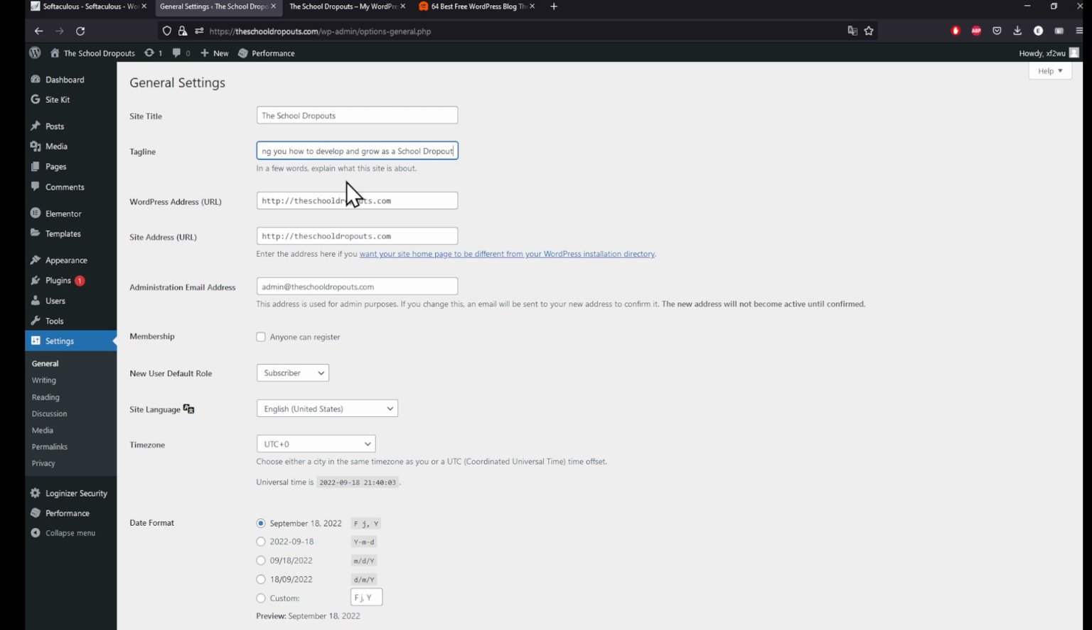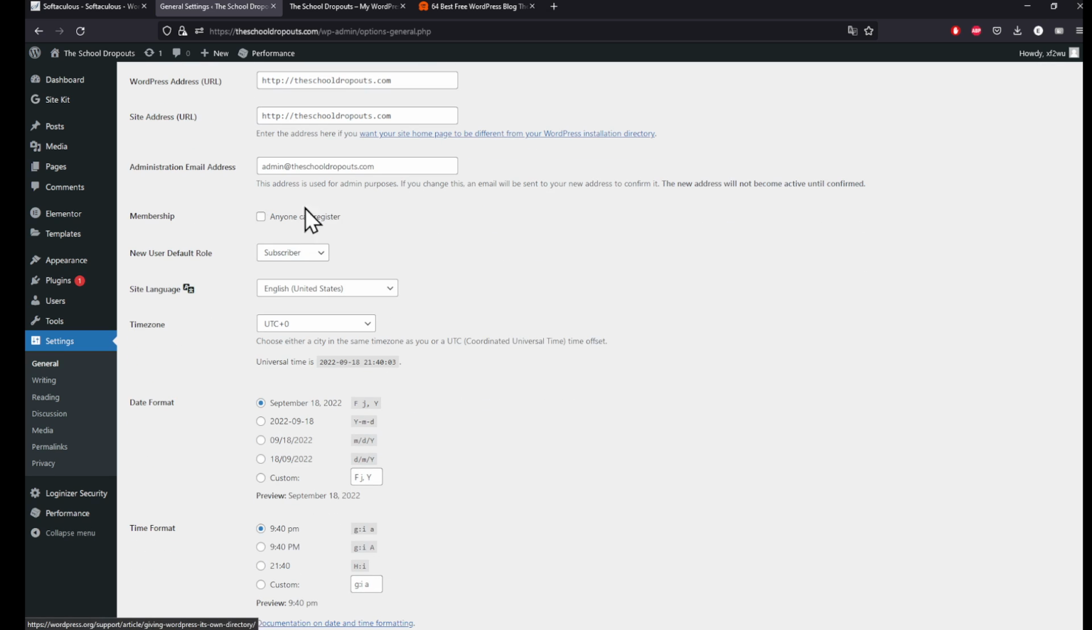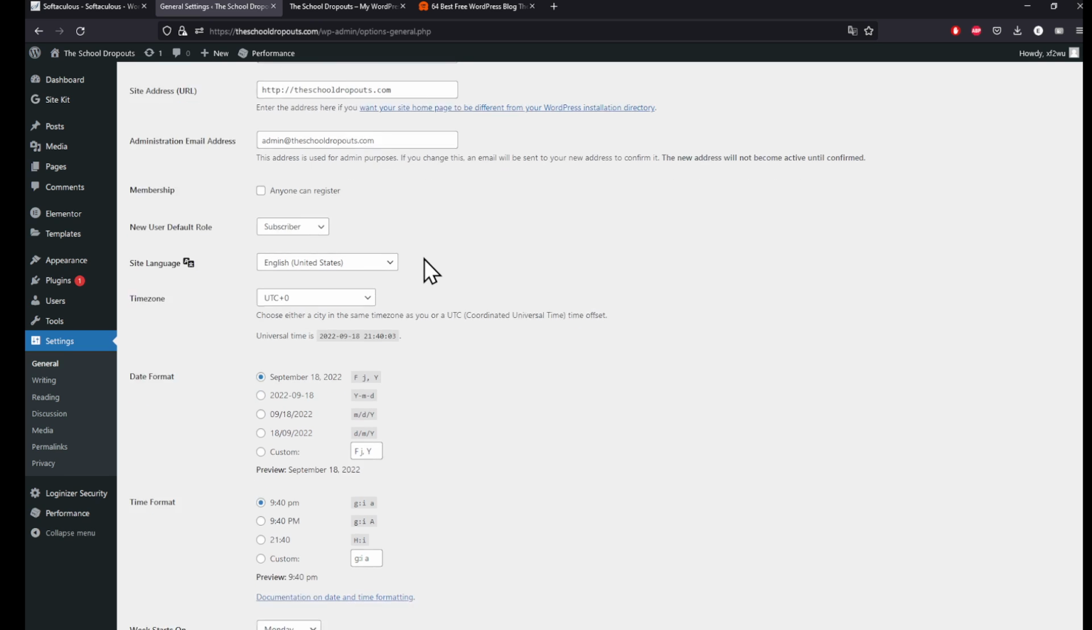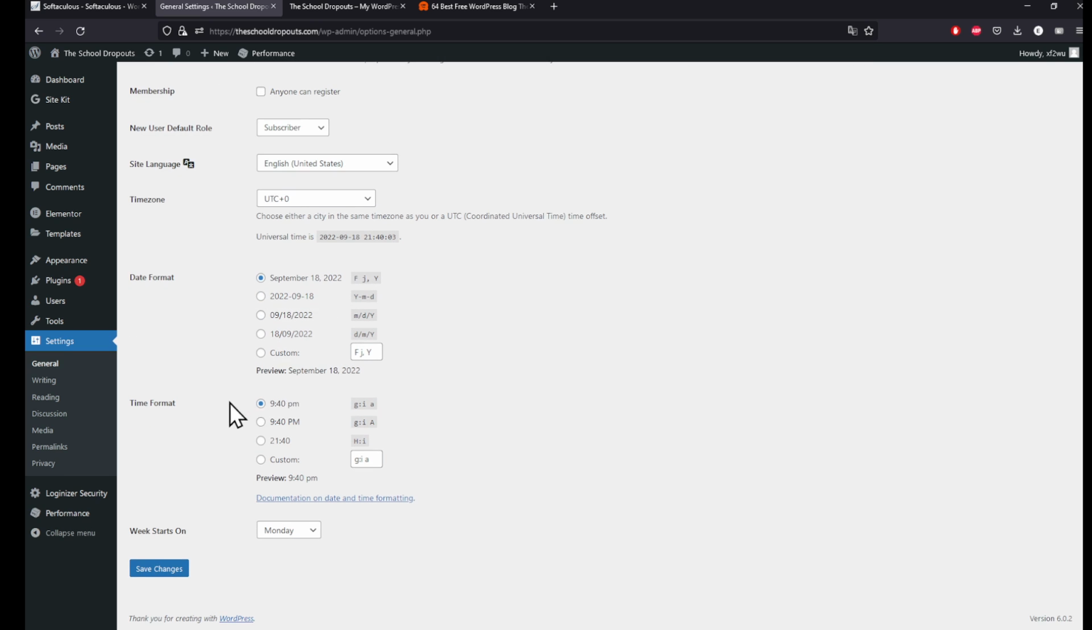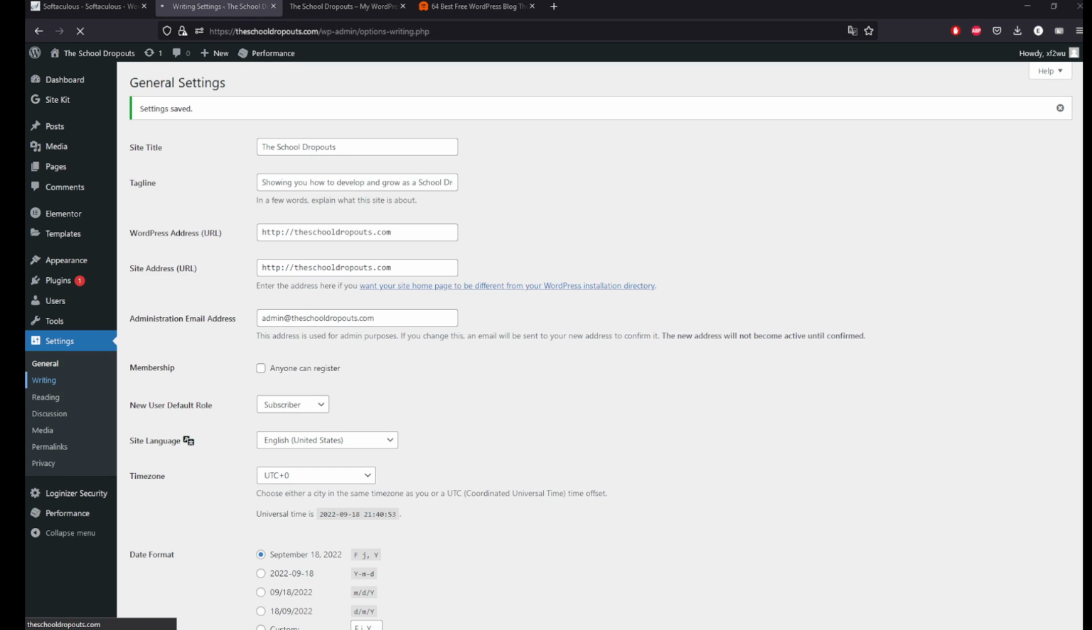After that, your WordPress URL, don't touch that. Your site URL, don't touch that. The administration email address, make sure that you have one that you already created. Remove anyone can register, we don't want that. We don't want anyone to be able to have a user default. The site language is English, for example. The time zone, for me, it's UTC +1. You can choose it. You can leave it as it is. The date format, the time format, and the week starts on Monday. Click on save. And right after that, we're going to go to the writing settings.